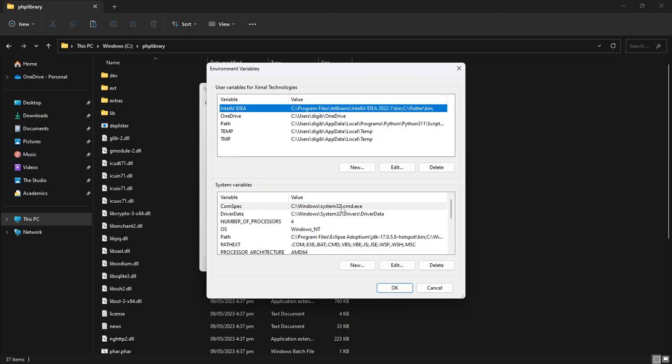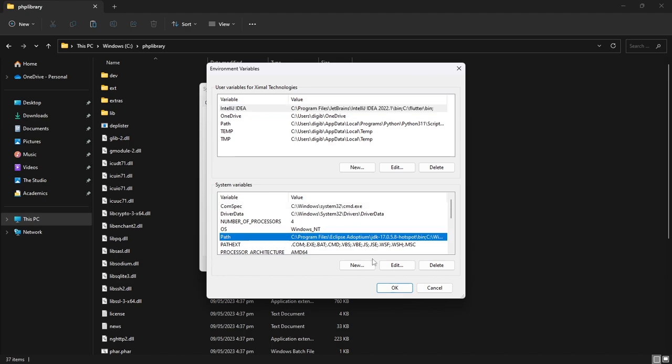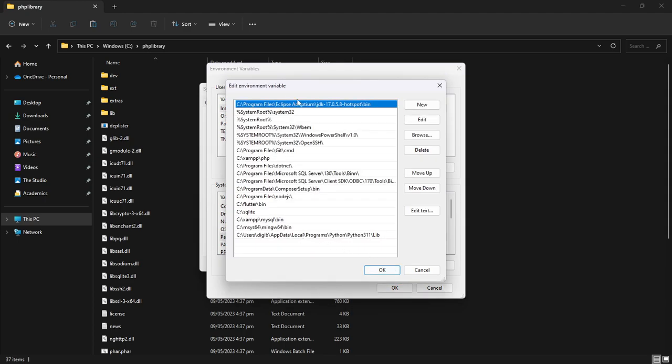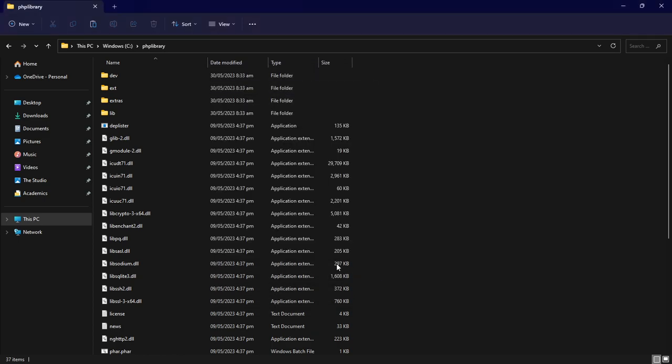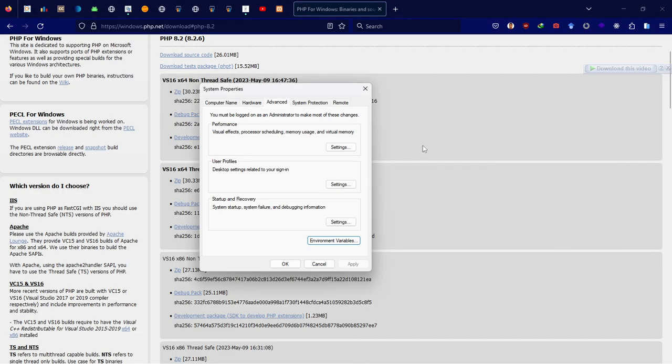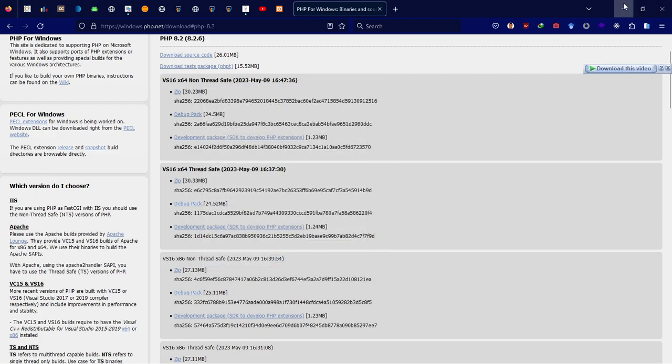Okay, good. Now when you come here, there are two options. We have user variables and then we have the system variable. So let's make use of the system variable by selecting the path here, the path. Select this path here and then edit. So when you are here, just click on new and then just paste what we copied, PHP library preceded by the drive letter that is containing this folder and all that. Then we just click on OK again. All right, now we can go ahead and minimize this one.